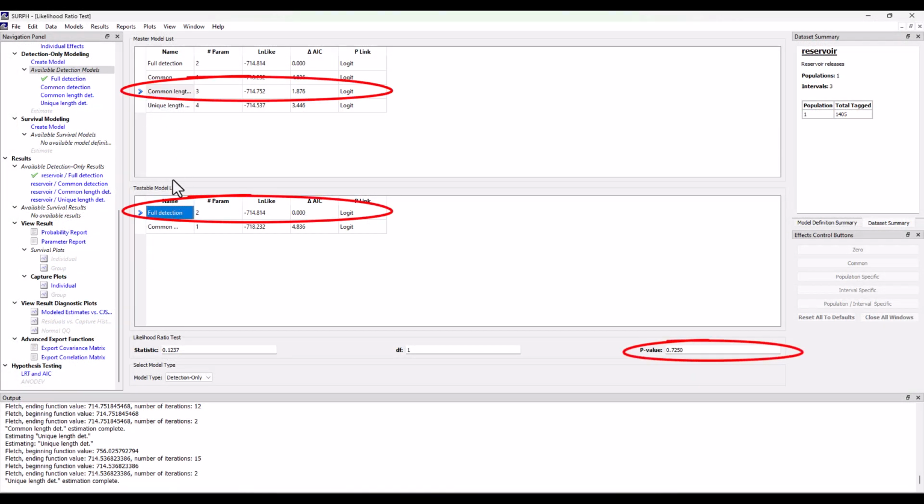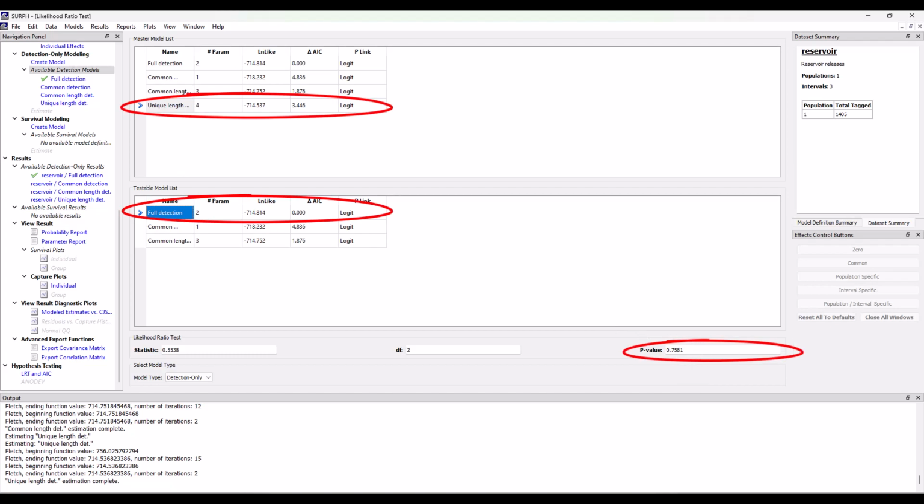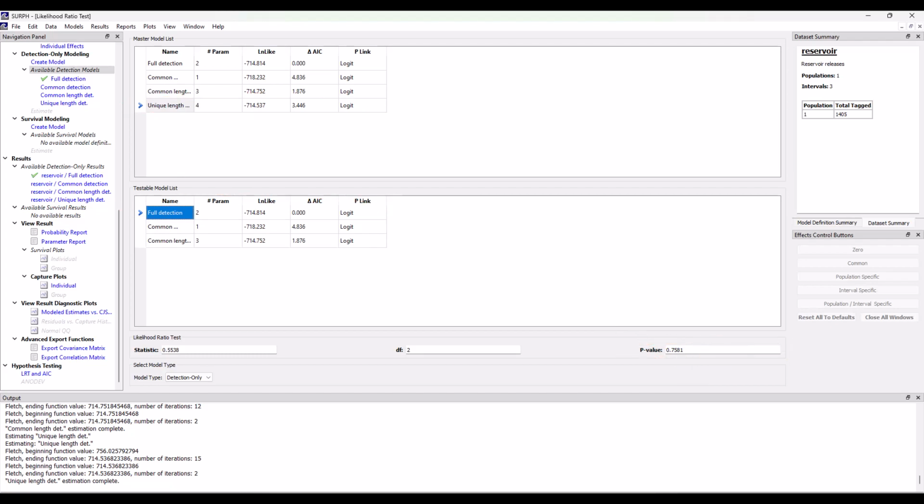Testing either model against the full detection model fails to show a significant p-value. We thus conclude that length has no significant effect on detection and that the full detection model is the best model for the detection probabilities. We thus lock the model and proceed to the modeling of the survival probabilities.